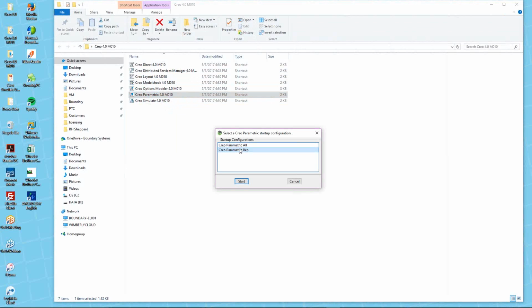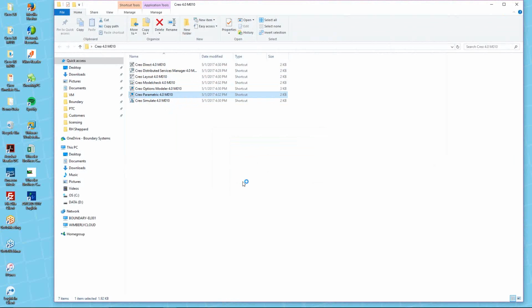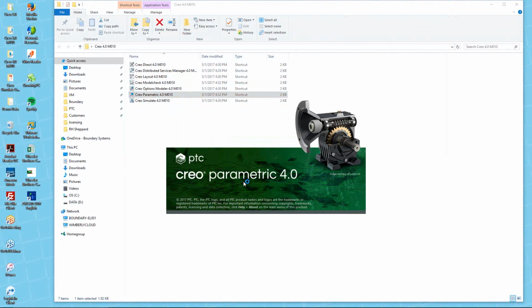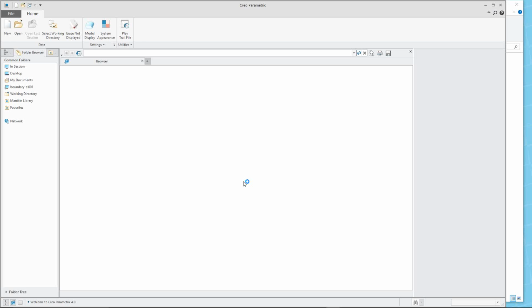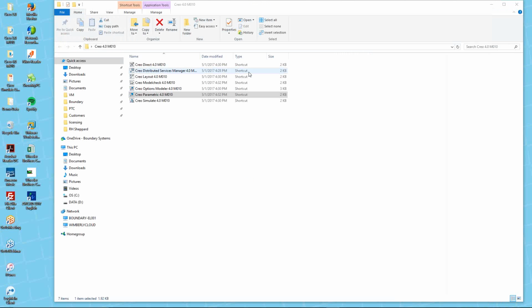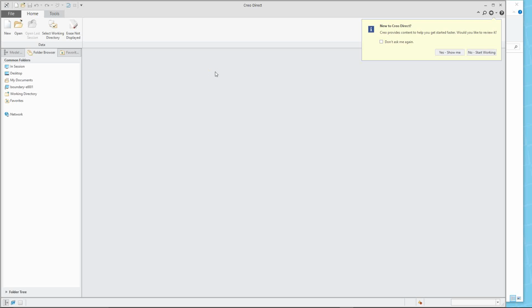So for this one, I'm going to open up just my rep license. I'm not going to add all the additional options that come with it. I'm just going to open up directly my rep license. So I'm going to allow that to start up. Then I'll minimize that, and then I'm going to open up my Creo Direct as well. So I'm actually going to open up two applications so we can see how that's monitored within the application.